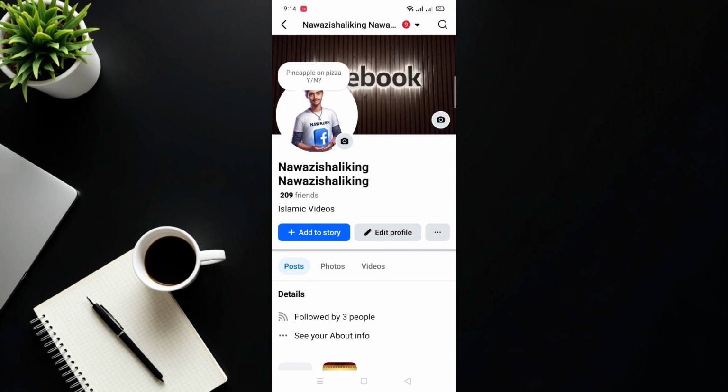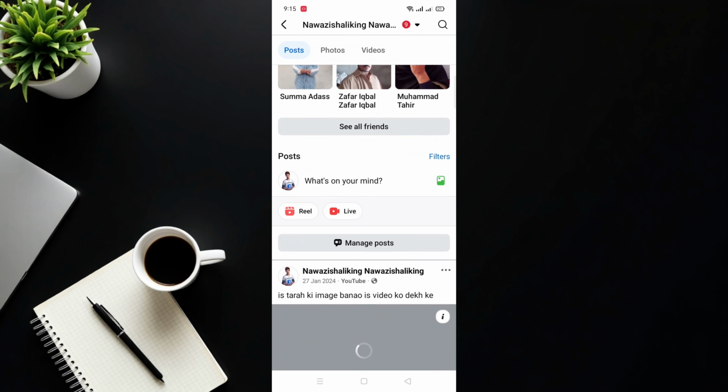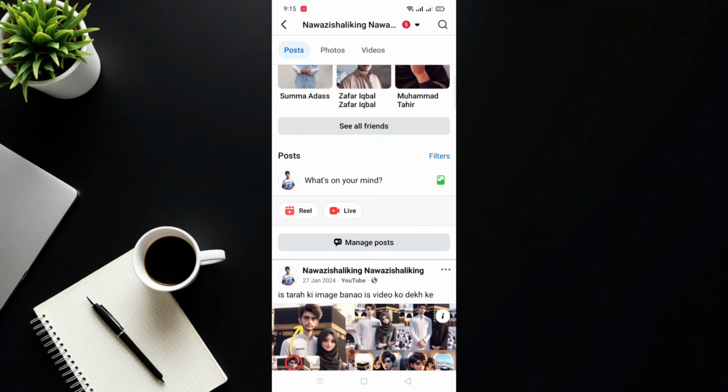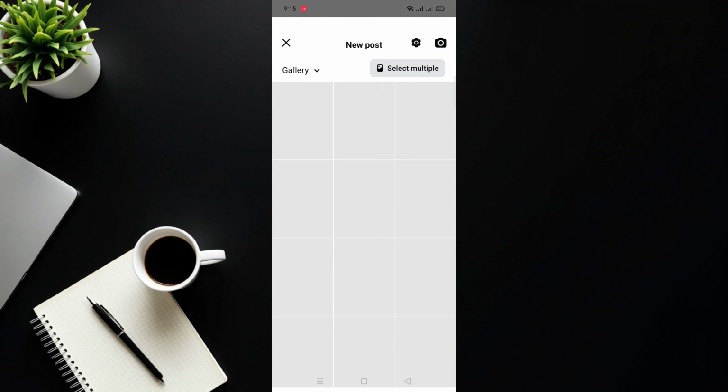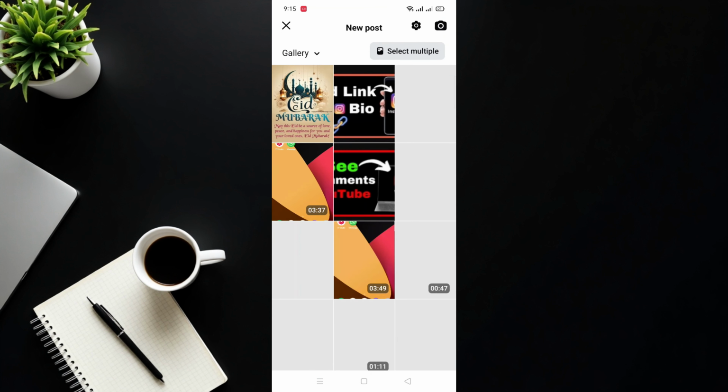Now, let's post and check if it gets shared on Instagram as well. After returning to your profile, we will create a post and check if it gets posted on Instagram simultaneously. To post, tap on the post icon. Select an image that you want to post.